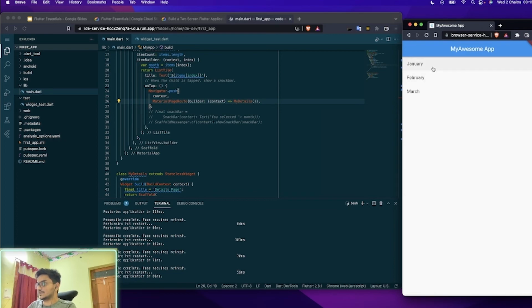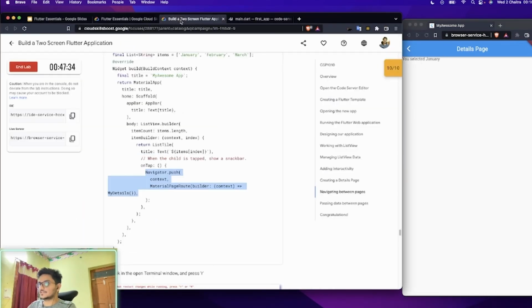Now when we click on a month name, it's going to take us to a second page. For example, when we click on January, it's taking us to the second page, and it's saying we selected January. But even if we select February, it's still showing that you selected January. So how can we work with it? To do that, let's follow our next instructions.